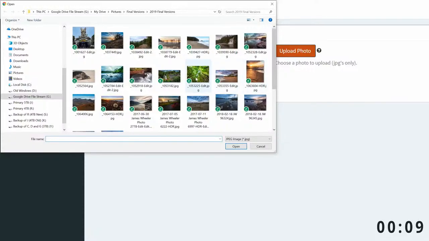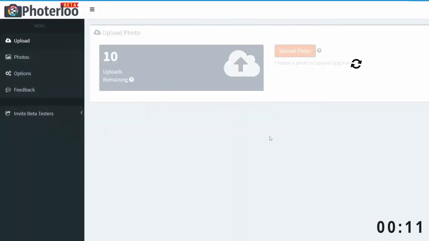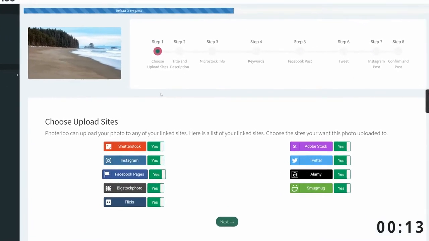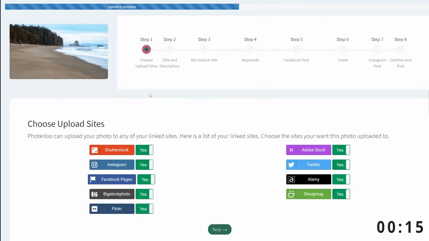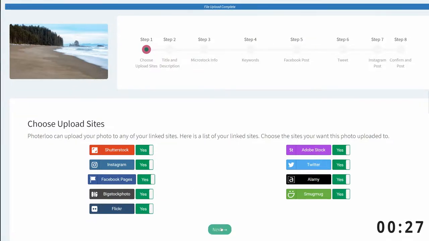First, I choose the photo I want to upload to all the different sites. These are the sites I'm going to upload to, all the major social sites like Instagram, Facebook, Twitter, and Flickr, and the stock sites like Shutterstock, Alamy, and Adobe Stock. And my photography website, souvenirpixels.com, which runs on SmugMug.